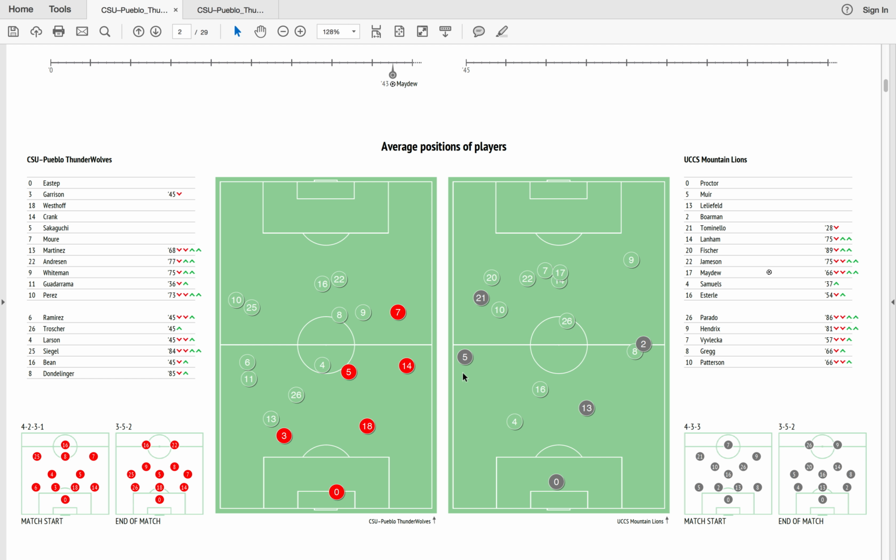But this is actually something that I really enjoyed seeing, the average position that each player takes up on the field. So we spent a lot of time last season working on our two outside backs, 5 and 2, 8 plays in there at times as well, being really advanced. And the 16 dropping in and splitting out center backs. So it was really interesting to see that they adopted those positions.